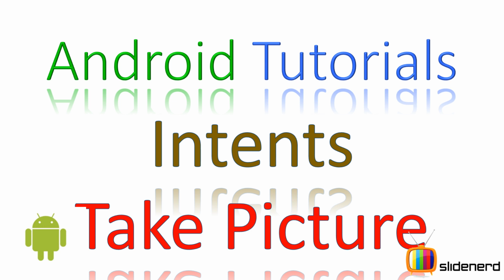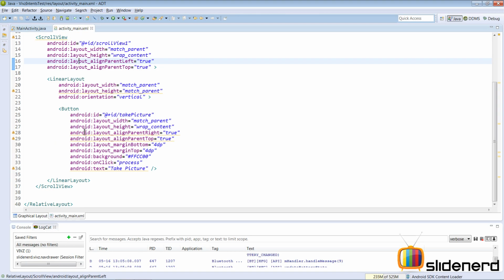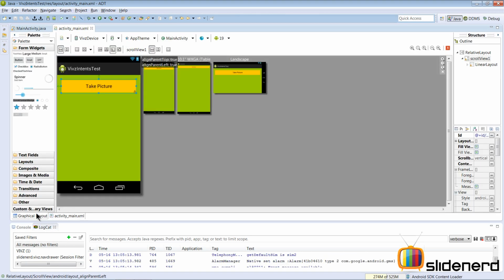In this video, we're gonna talk about how to take a picture using intents in Android. So first, what we have is our layout file, which looks something like this, the graphical layout. There's just one button which says take a picture.